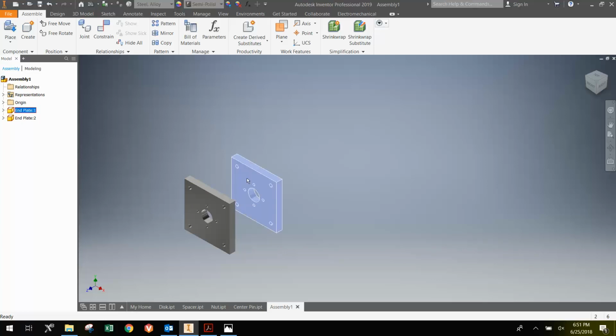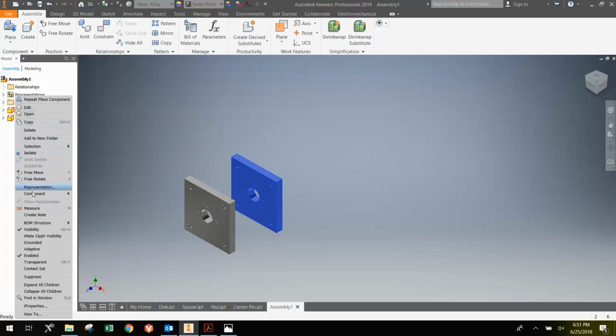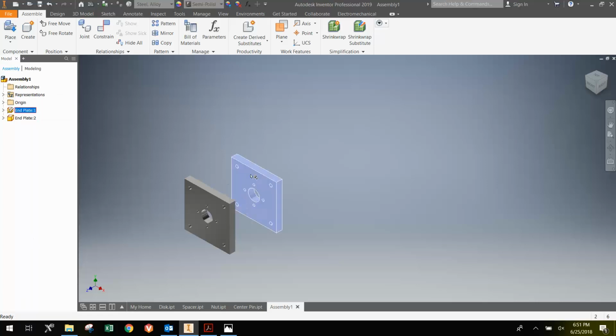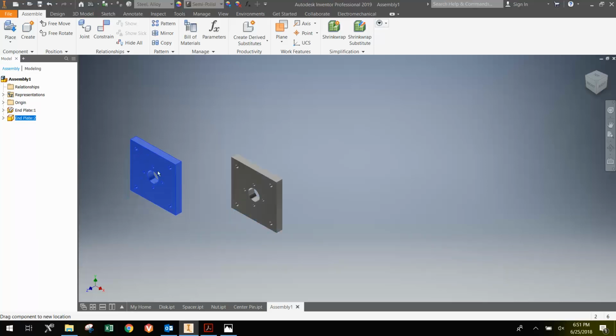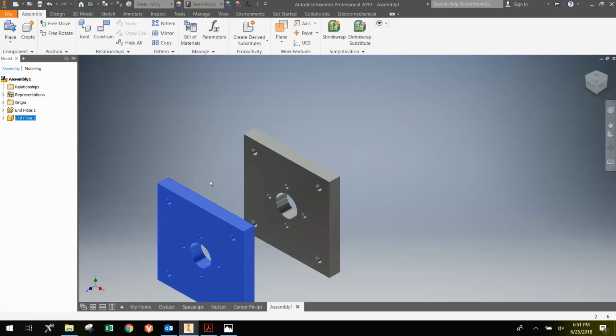First thing I like to do is ground one of them so it can't move around. So if you right click on the plate and select grounded, notice you get this little thumbtack showing and it's not moving anymore. But this one does move. We want it to be constrained in a certain way.